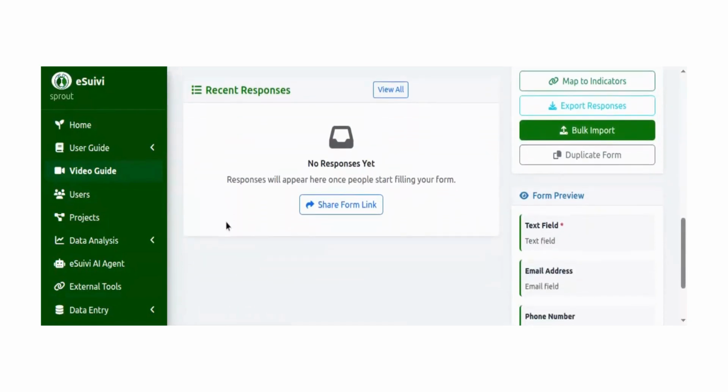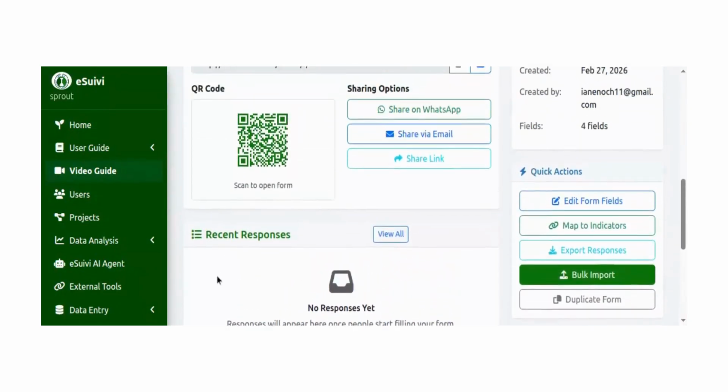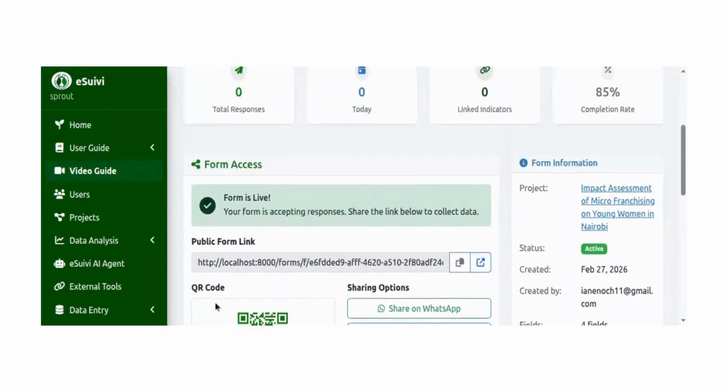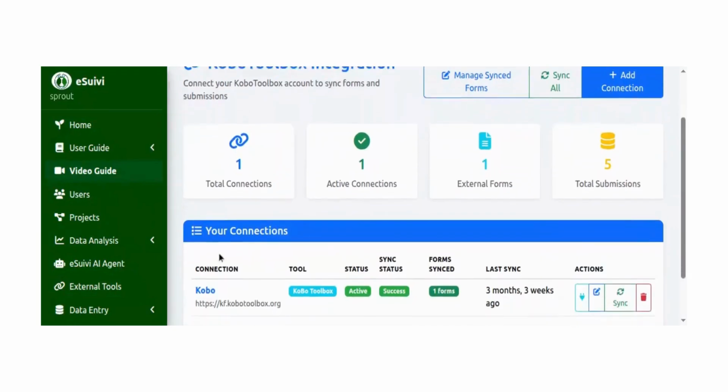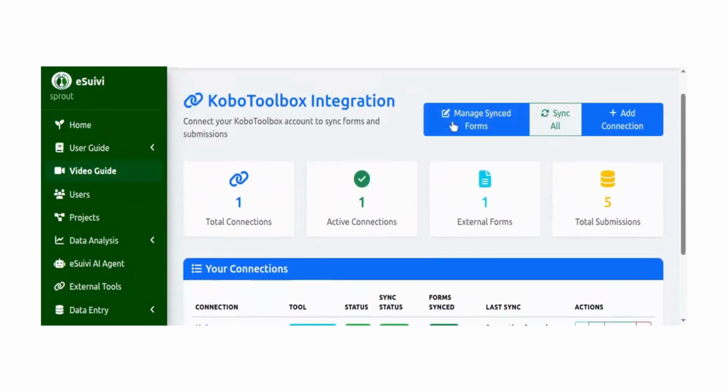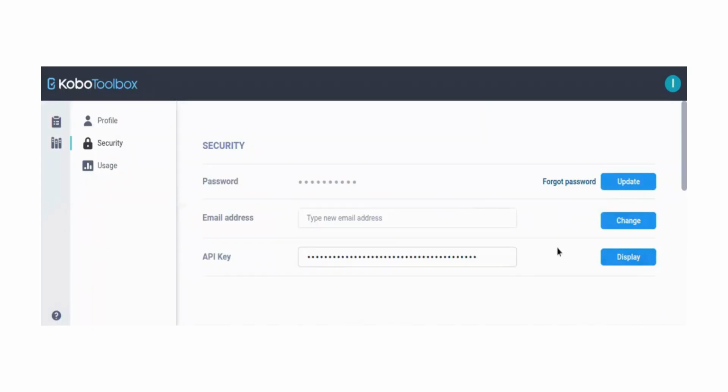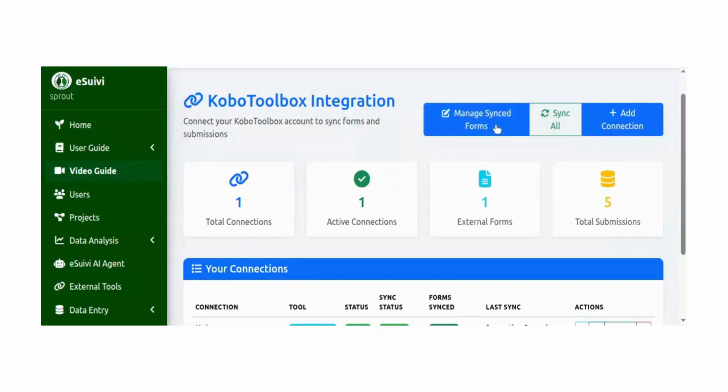Forms can also receive data from external tools such as Kobo Toolbox or ODK Central. After connecting an account using an API token, forms and submissions can be synced into the system either manually, automatically on a schedule, or instantly using webhooks. Synced forms can then be linked to projects and treated just like native forms.